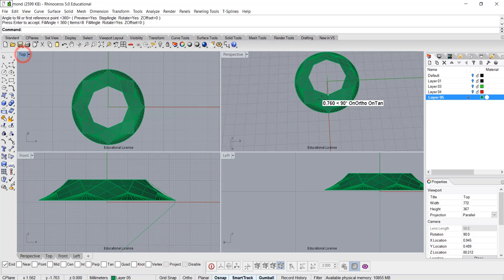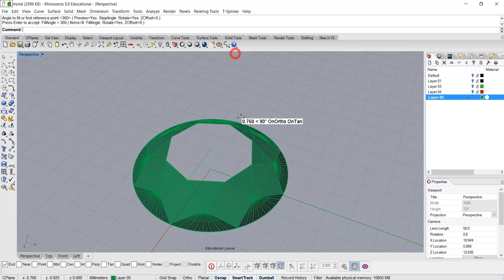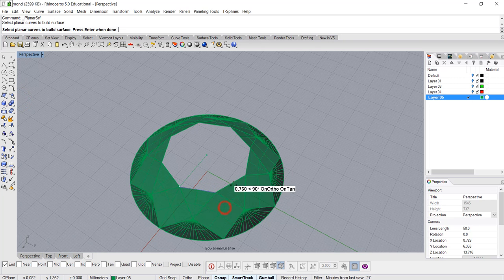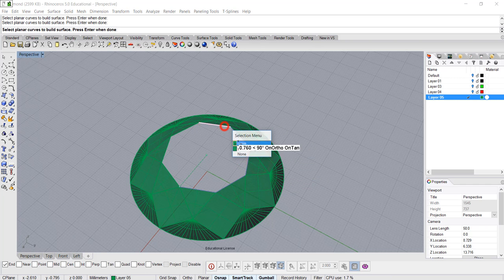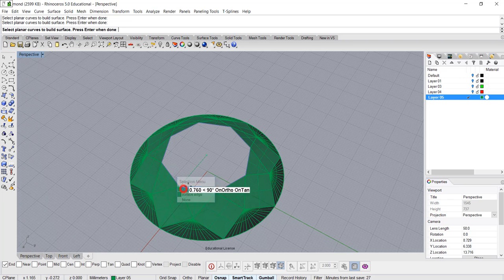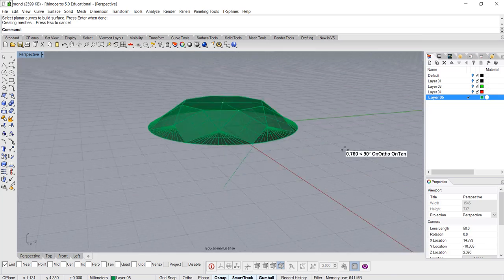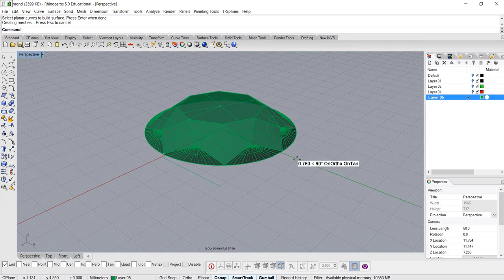How we are going to do the top right here is quite easy. You have the command called surface from planar curve, so you select the curve. I should have done this before arraying everything, but things happen. So I'm going to click on all the curves and hit enter. Now the top portion is done.